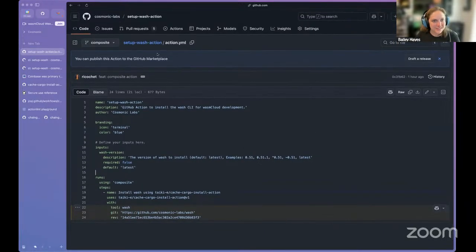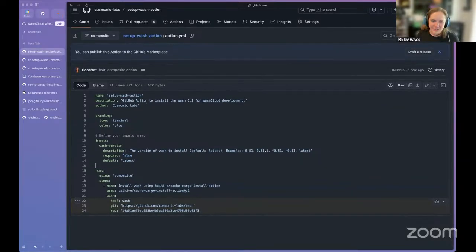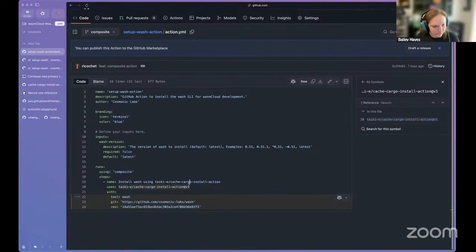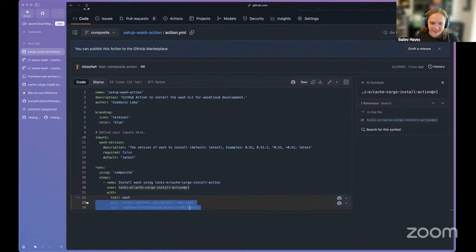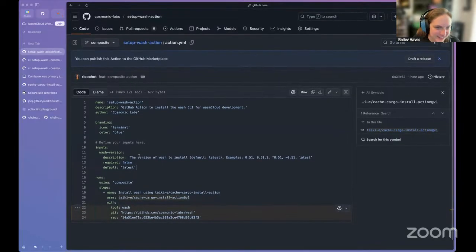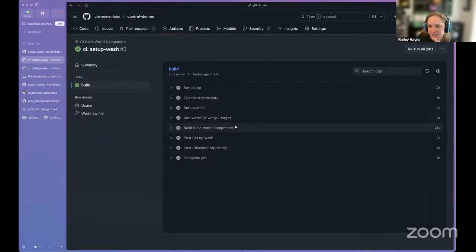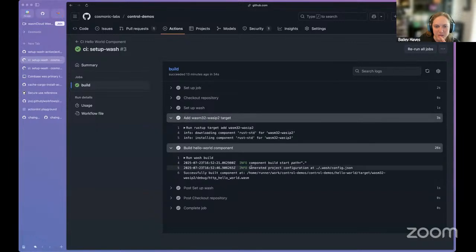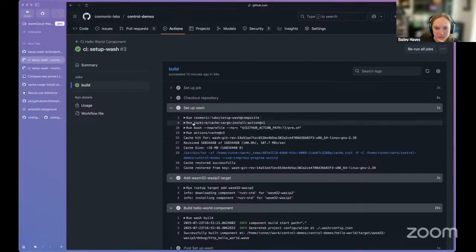So this is a composite style action. And what I'm doing here is pretty simple in that I'm actually just wrapping an existing type of action that knows how to install to a cache with cargo install. And I'm pointing it directly at Brooks's latest and greatest so I can try things out. And if I go over here and see it run, I can see that it was successfully able to build my component and set up Wash straight from the cache.